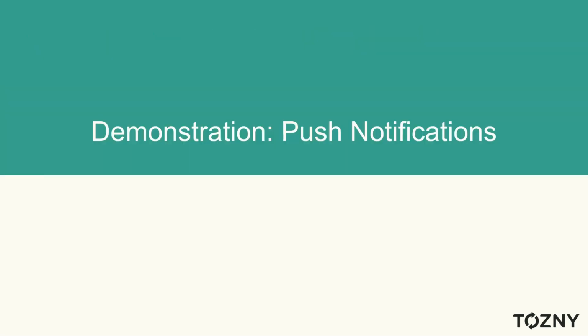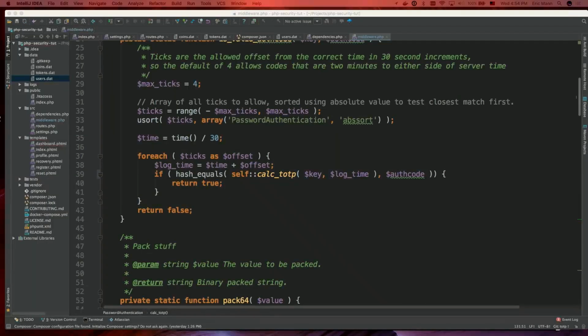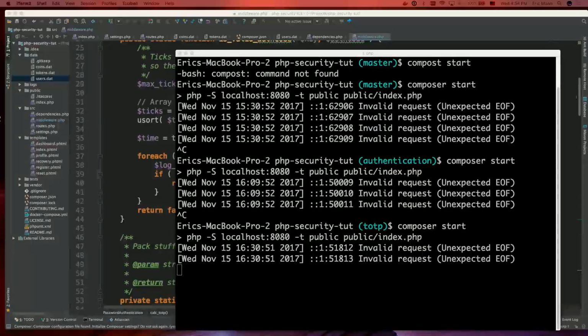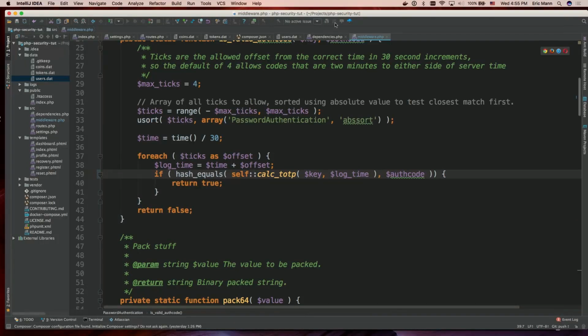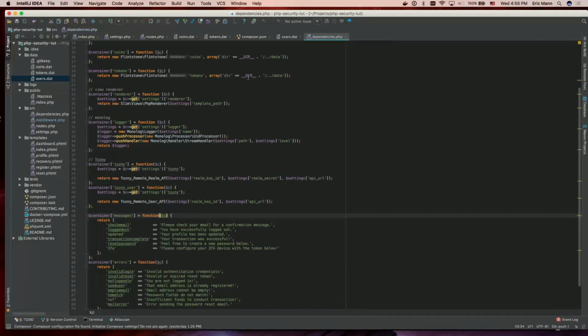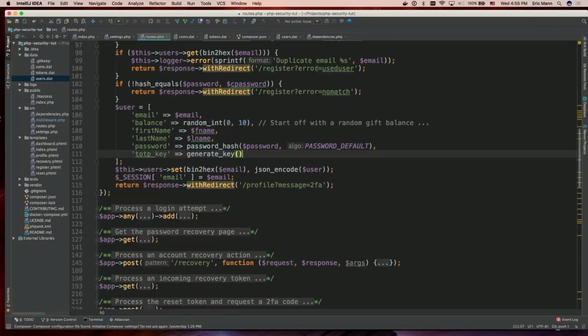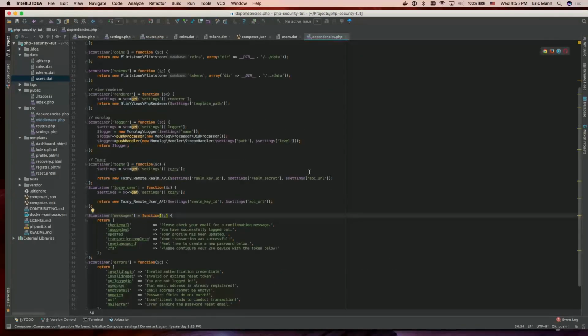So instead, we're going to go through a demonstration of how this actually works. And I'll show you all the code, once again, using the Tosni SDK. But there are other providers, and I am more than happy to help you get set up with those providers as well. So the first thing first, I'm going to check out a new branch called push. The middleware doesn't change at all. What is going to change, we have our dependencies.